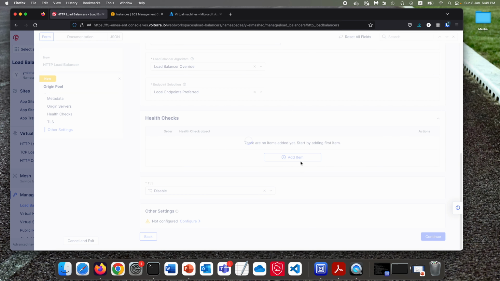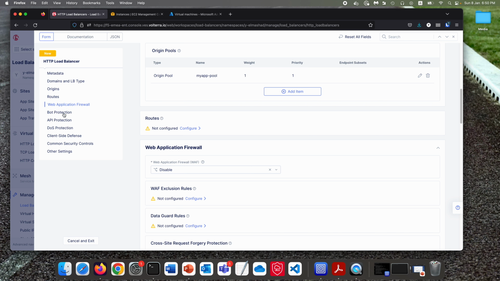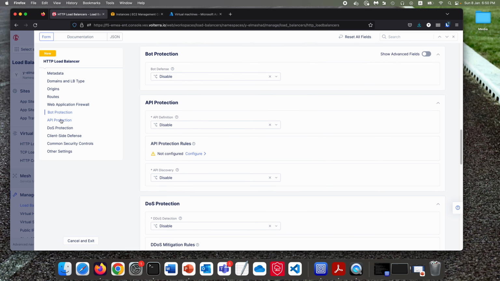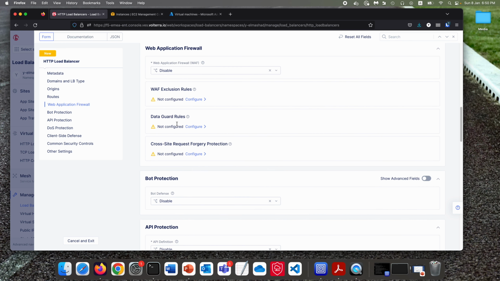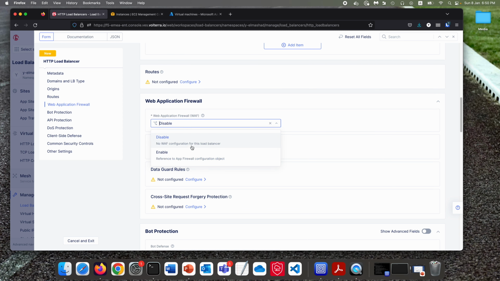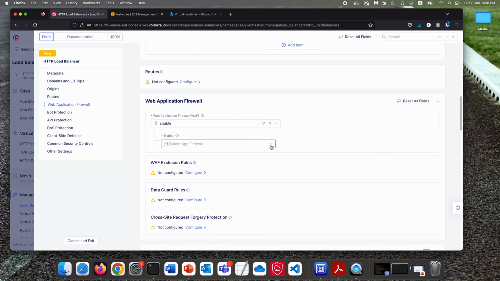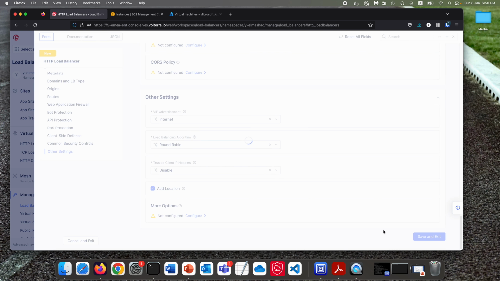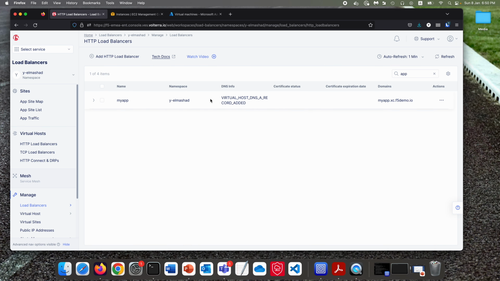All right. And then optionally, we can apply security. It could be a web application firewall, bot protection, API protection, DDoS protection. For this demo, I will just apply an existing web application firewall policy. And that's it. So what should happen now is that distributed cloud will create the DNS record, and it may take a minute or a couple of minutes to generate the SSL certificate.